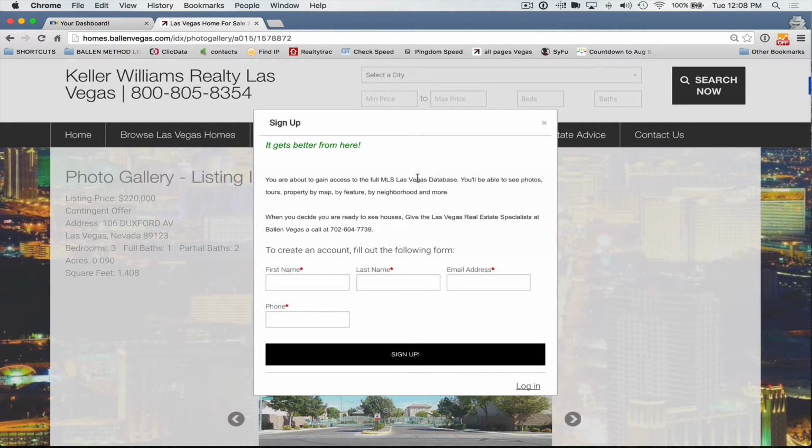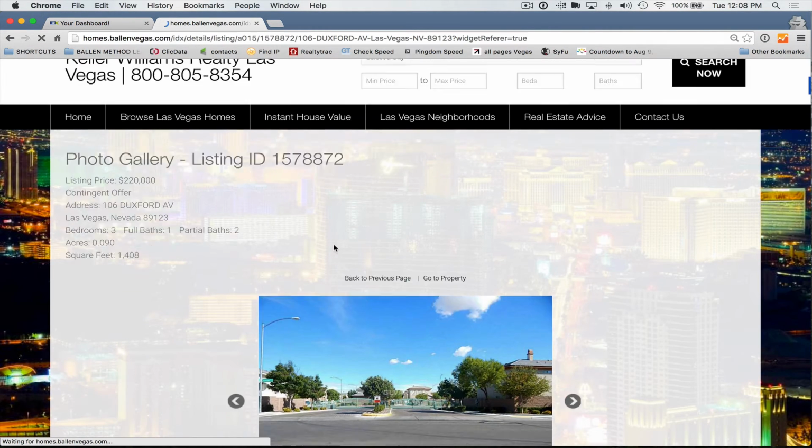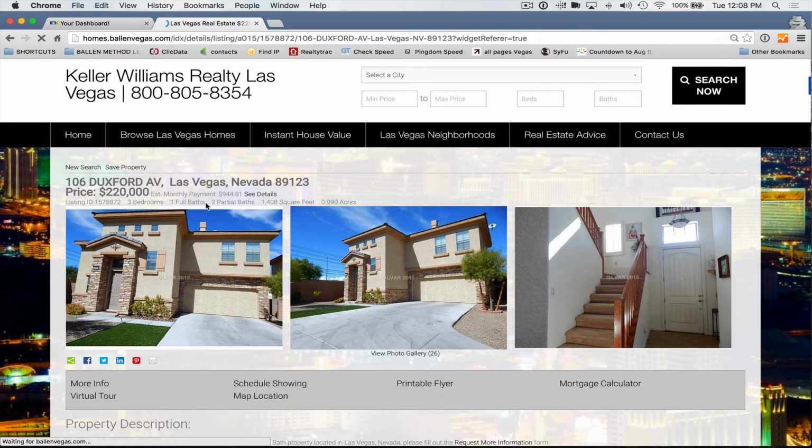So going back, this is how the registration is. Now, on pay per click, I'm on Google AdWords and I'm saying I'm willing to pay $1.72 for everybody that Googles Las Vegas homes for sale or whatever it is. And they're going to come visit these pages.